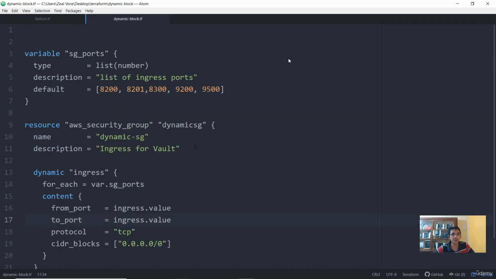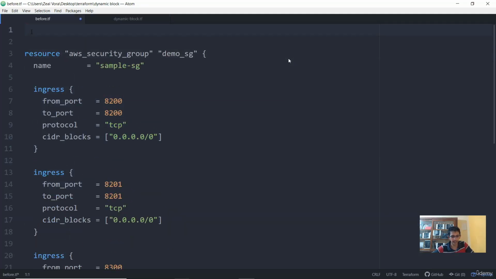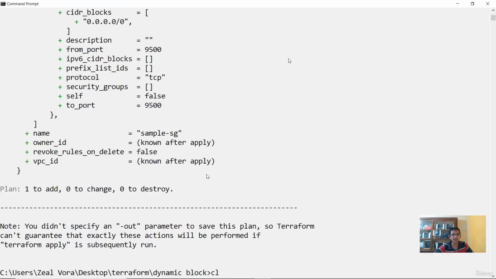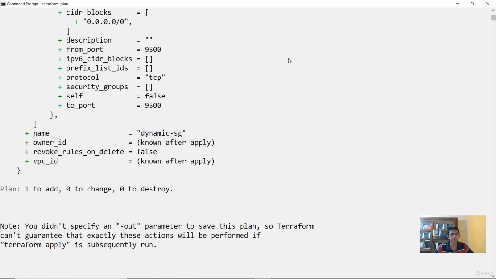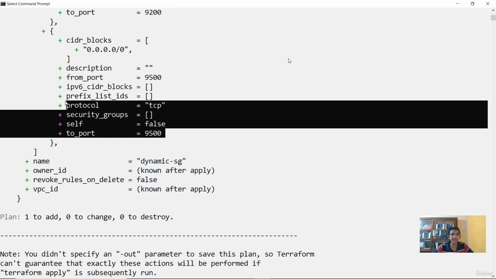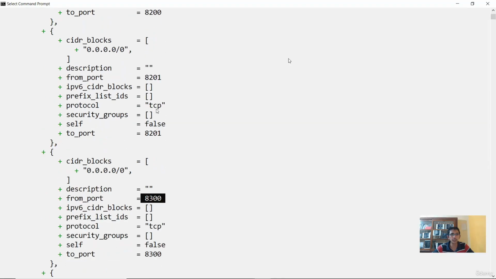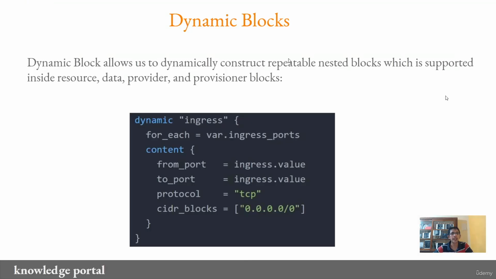So let's quickly do a Terraform plan so that we understand this in more detail. Before we do a Terraform plan, let me go ahead and comment out the before.tf over here. Now let's clear the screen and do a Terraform plan. Alright, so here you see it is working as expected. With a single dynamic block, you see how many other blocks are being created based on the port numbers that have been defined within the given list. I hope you understood what dynamic blocks are.